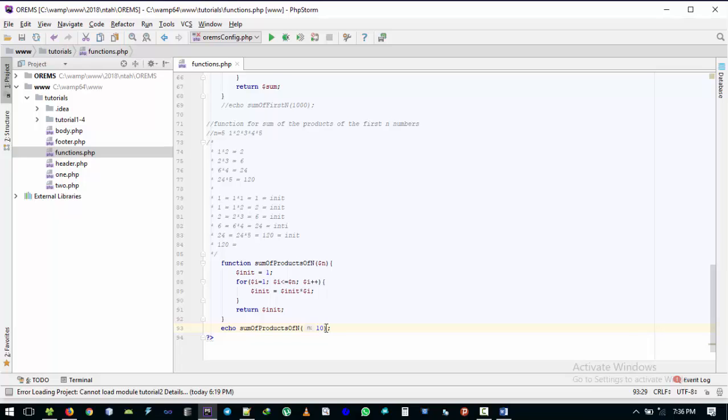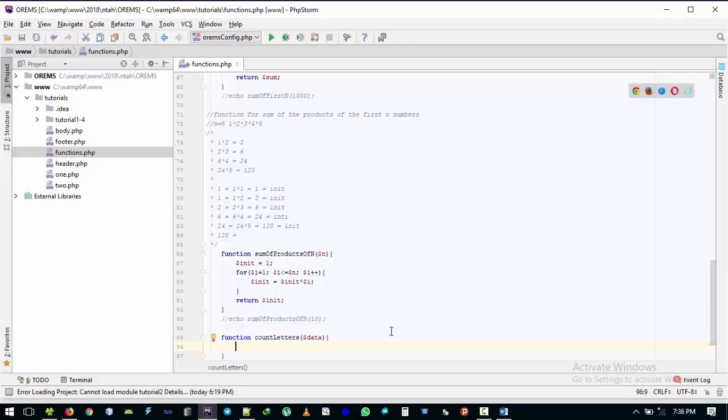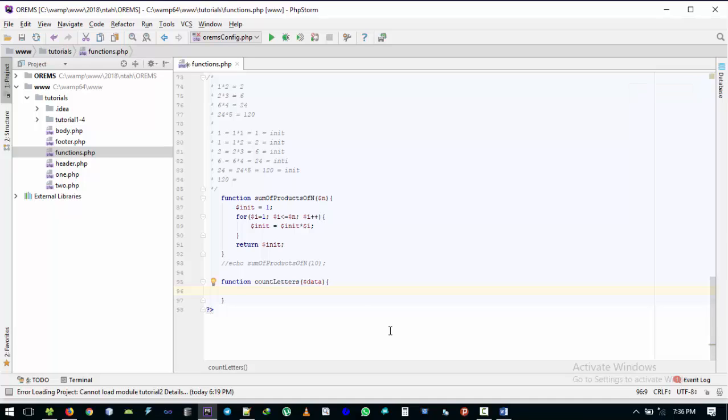So that simply explains another example. Now let me do a last example of functions. Let me say a function that has to do with strings. We'll call the name count letters, with $data. This one simply has to do with strings, where we have a string. We call this function to count the number of characters in a string.